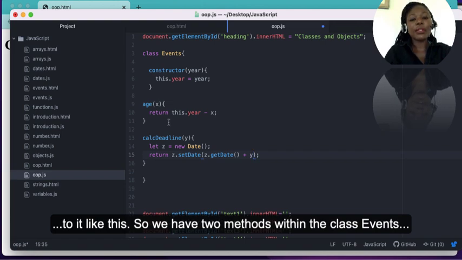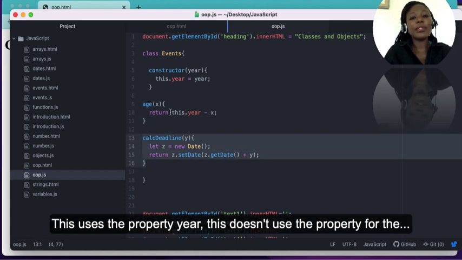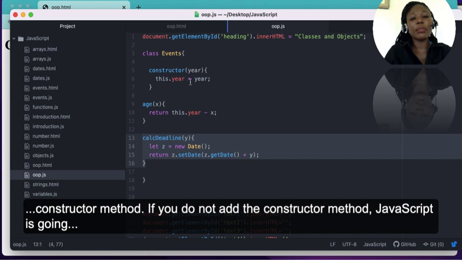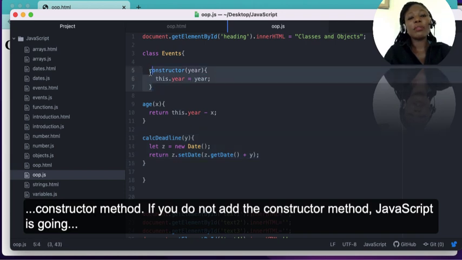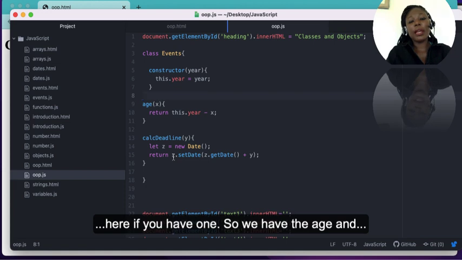So we have two methods within the class event. One method calculates the age, the other calculates the deadline. This one uses the property year. This one doesn't use the property from the constructor method. If you do not add the constructor method, JavaScript is going to add an empty constructor by default. It's always good practice to add your constructor here if you have one.